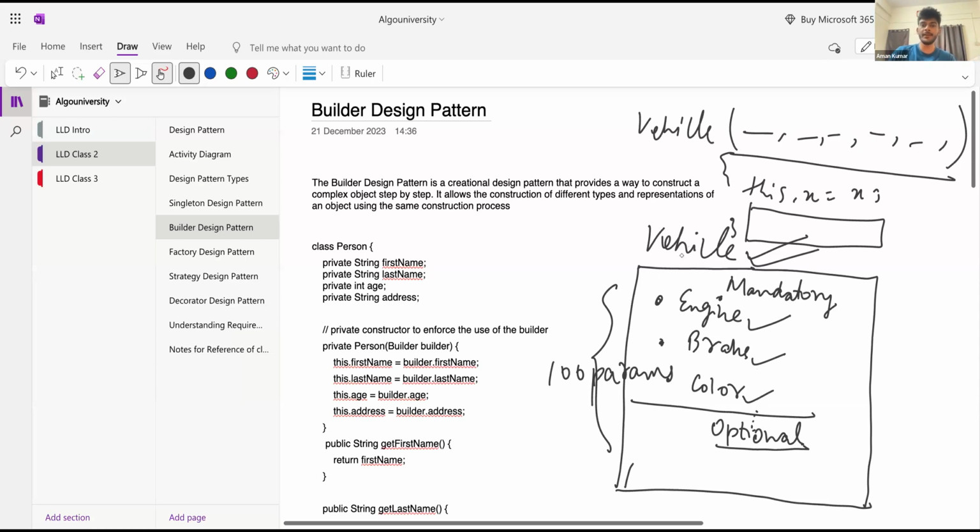So what I'll do here, I'll just have the very mandatory fields. So let's say there are three fields: the engine, brake, and the color. So here is engine, here is brake, and there is the color. So I'll just pass on these three values as the mandatory fields, and the other optional fields can be handled using the builder design pattern.